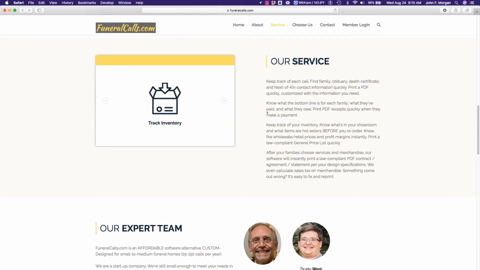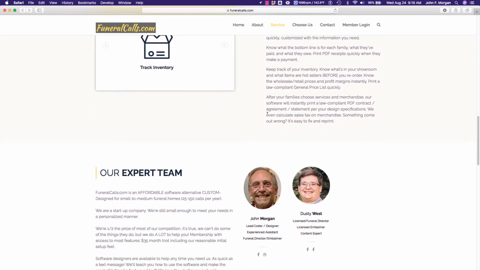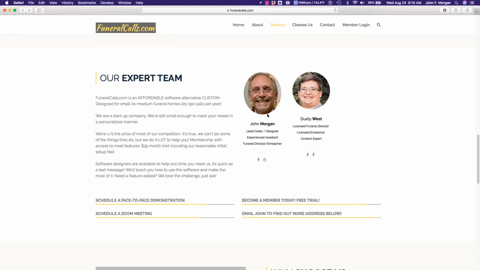You can easily print PDFs of any information you need, and we can customize which information you need for the family, for the obituary, for the death certificate, for contact information. And you can receipt payments that your clients make to you, and you can know what your general price list is, change it, update it. You can print a contract or an agreement with your family that is law compliant. We automatically calculate sales tax on your merchandise.